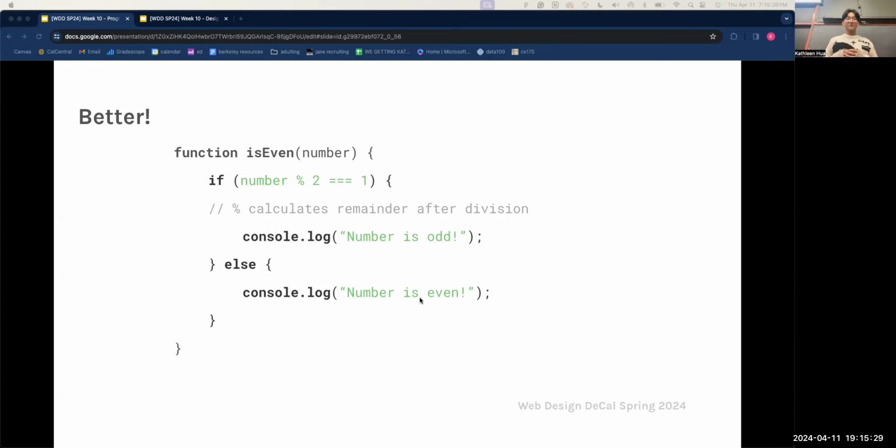Okay. So yeah, this is a very simple way of writing a function called is even, which tests if a number you pass in is even or not. So yeah, we have our number modulo 2 is equal to 1. And if that's true, then our number is odd. And otherwise, our number is even. Does everyone kind of understand the idea behind true, false, Boolean expressions, and how we can use it for if and else statements?